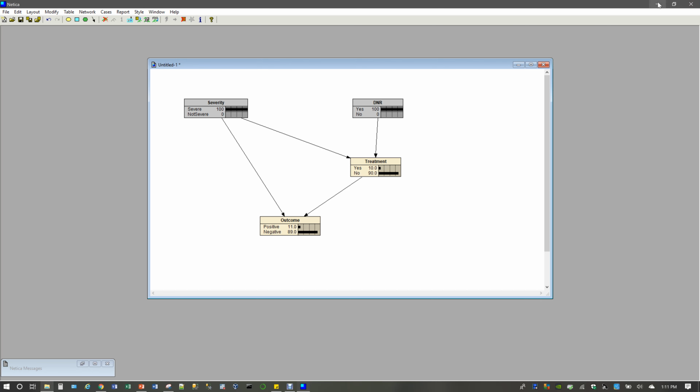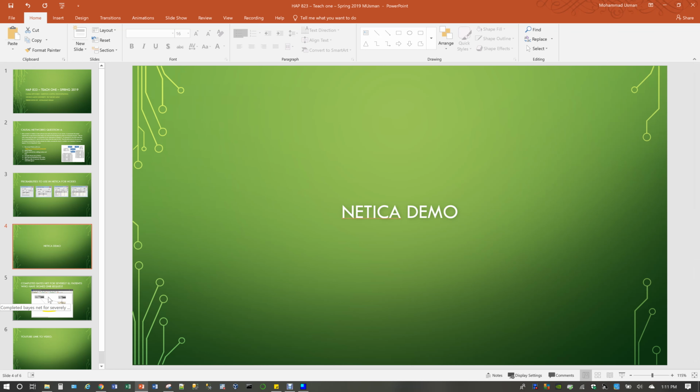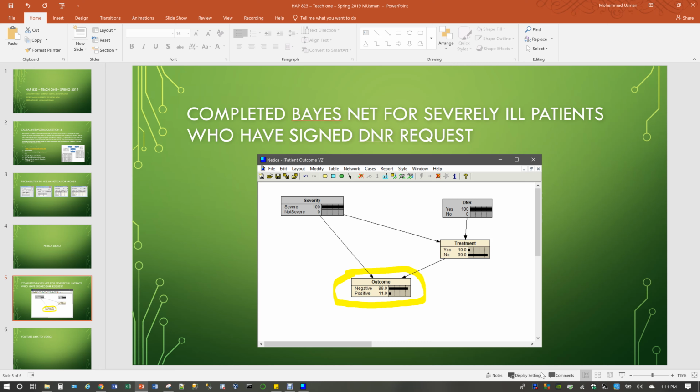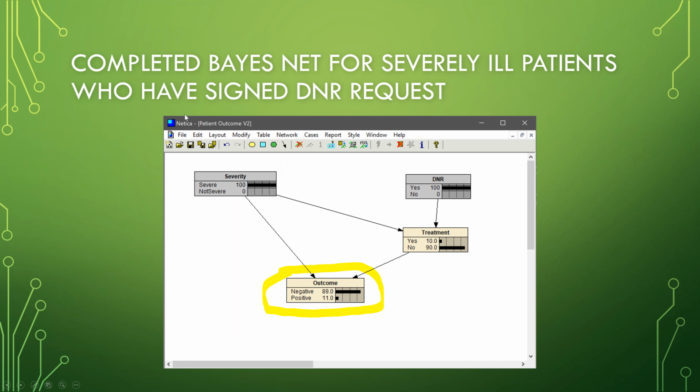That concludes the demonstration for Netica, and we'll go back to our presentation and just share the final Bayesian net. As you saw earlier, the severity and the DNR are selected as yes and severe, and you see how the outcome is impacted.